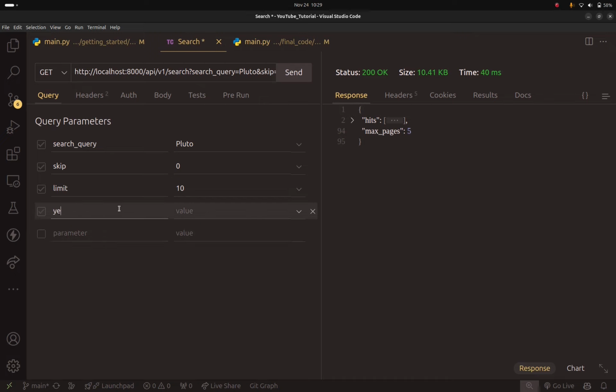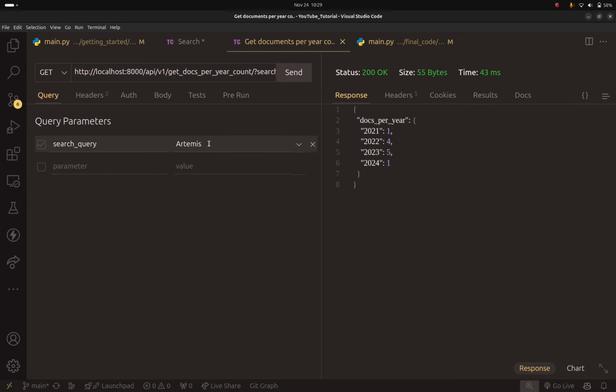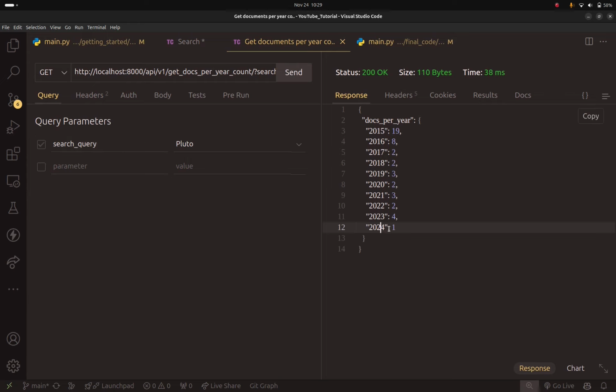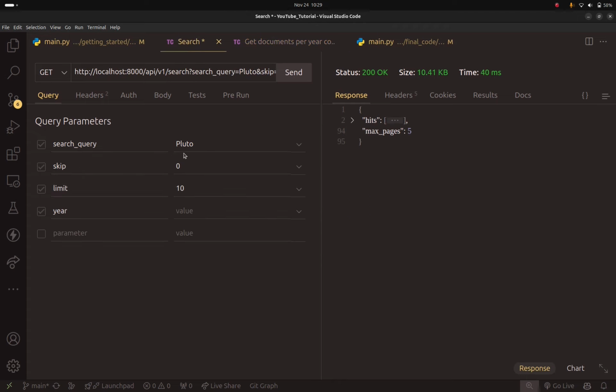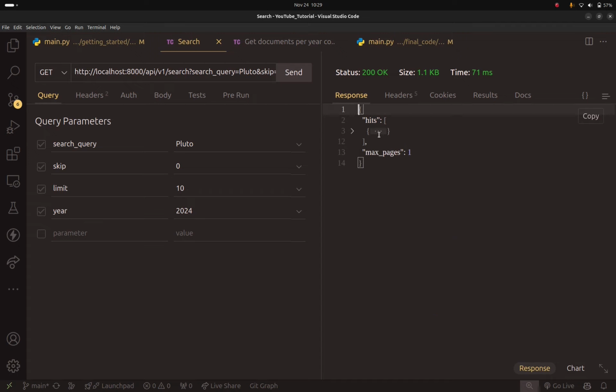Now let's add year. Or before I do that, let me go to the other route and let's search for the same term. We used Pluto, and here we can see that we have just one image that was uploaded in 2024. If I search for Pluto and provide 2024, I should get just one document. You can see that here inside this list, if I collapse this, I basically got just one document and the maximum pages is equal to 1.